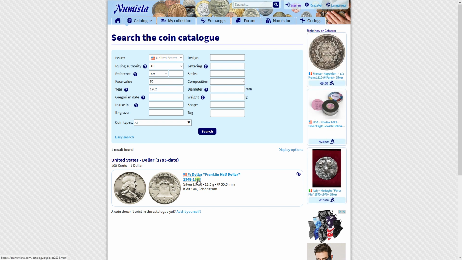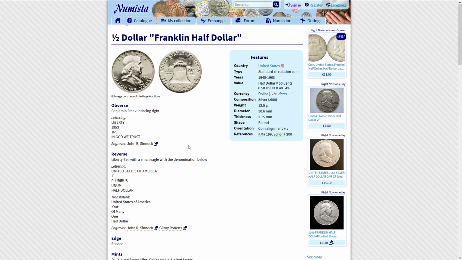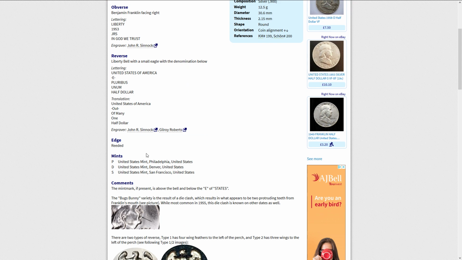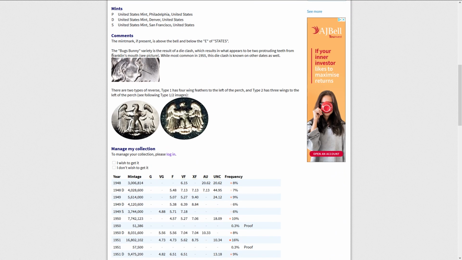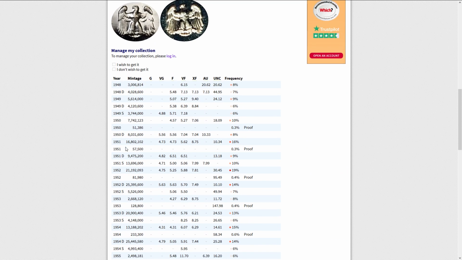That's the Franklin $50, the 50-cent coin, if you like. It gives you some information. There's some comments, some photographs, and then here we're looking for the 1962. Now it lists all the coins that are the same, basically, so the same design, same makeup, and so on. And because the US have quite a long history with their coins, there's quite a few years here with that particular coin. It's the Franklin $50. There's the list of all the information.